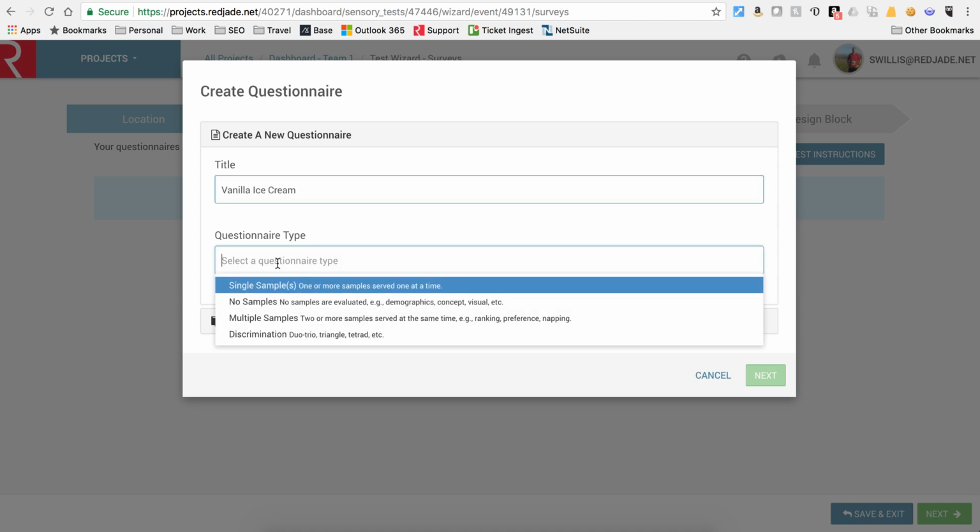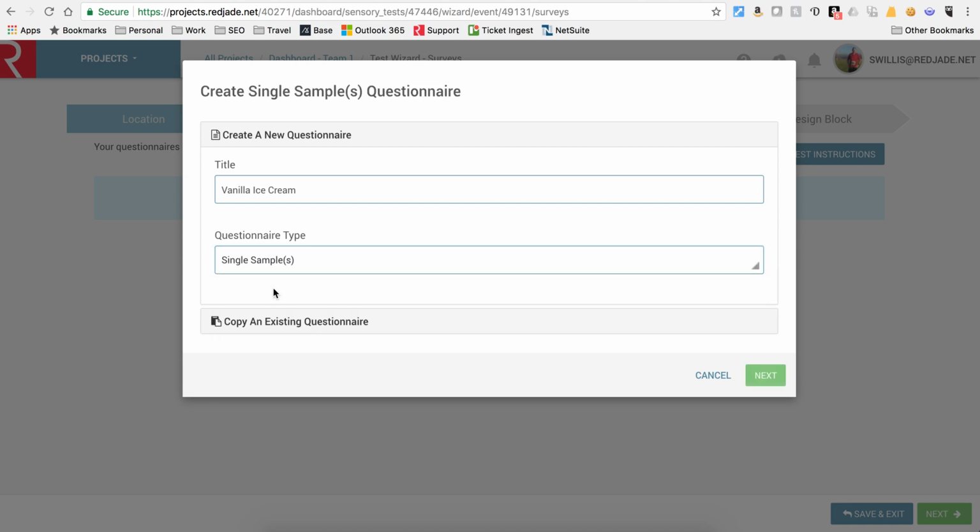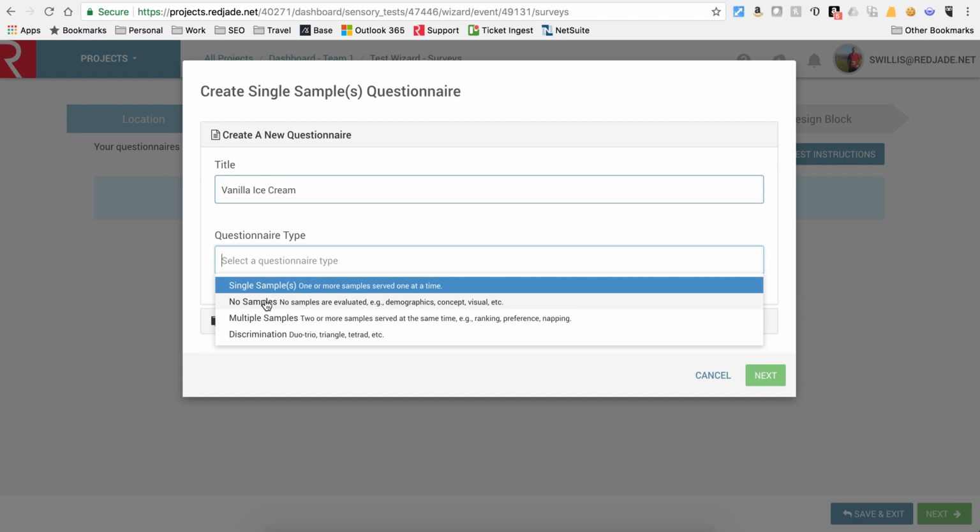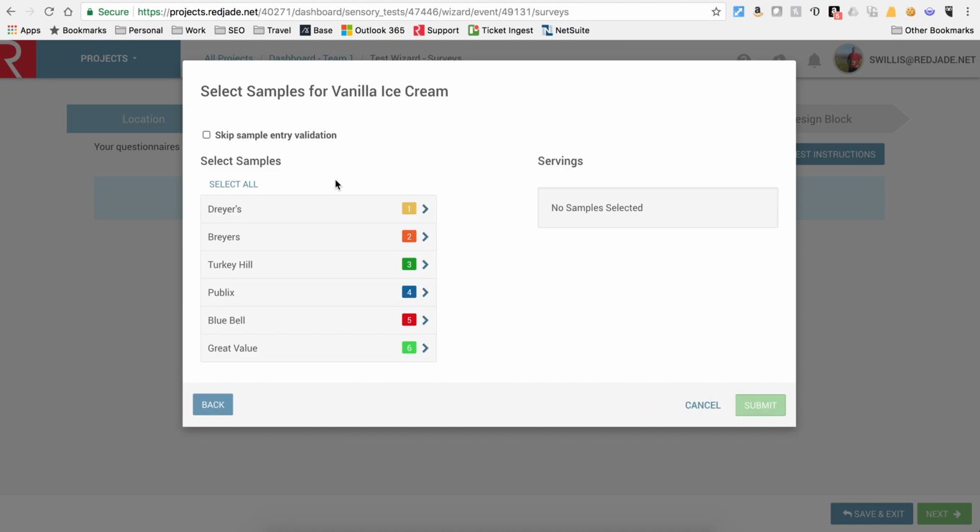And I'm going to select a questionnaire type. And so here we may choose something like a single sample survey. You'll notice that this sentence after the short blurb is more indicative of what that questionnaire is like. Your single sample survey corresponds to a sequential monadic balance block design survey. So this is your product served one at a time. And I'll go ahead and click next.